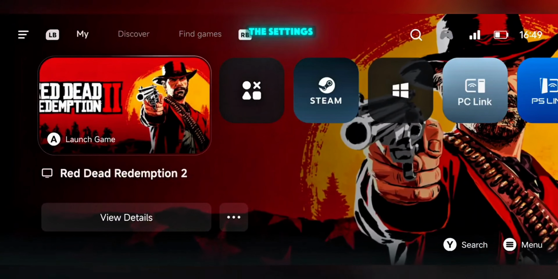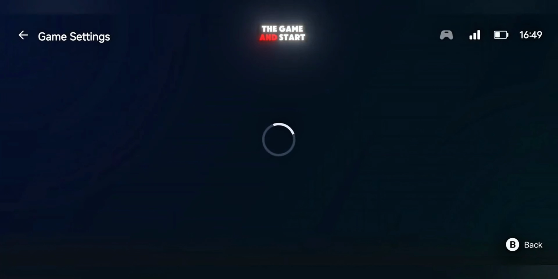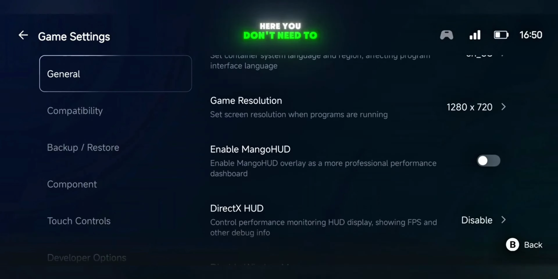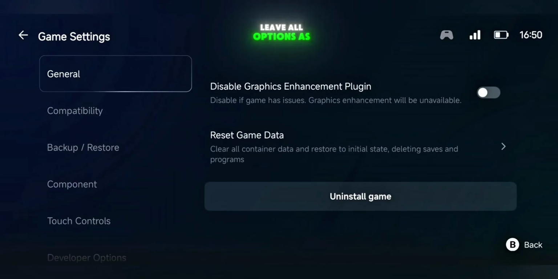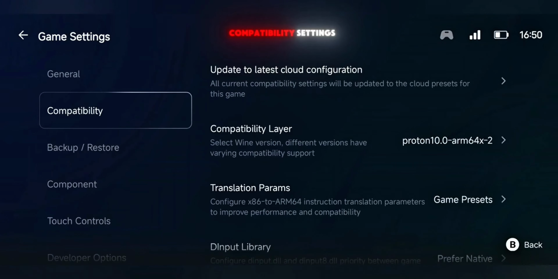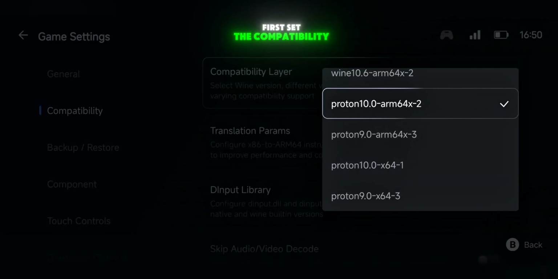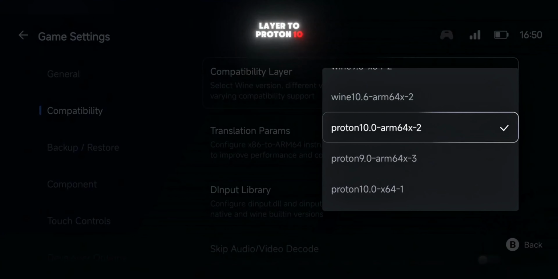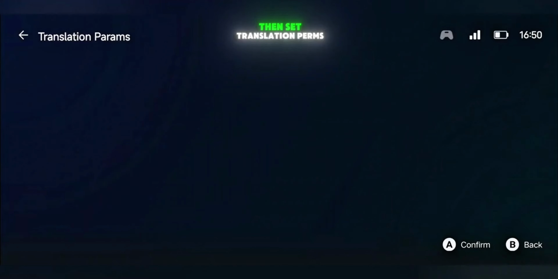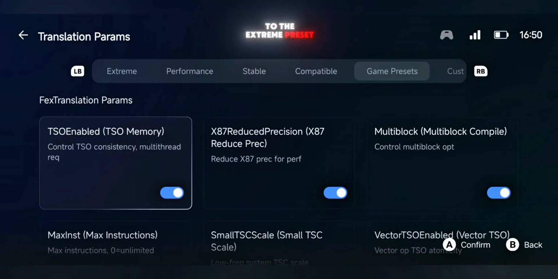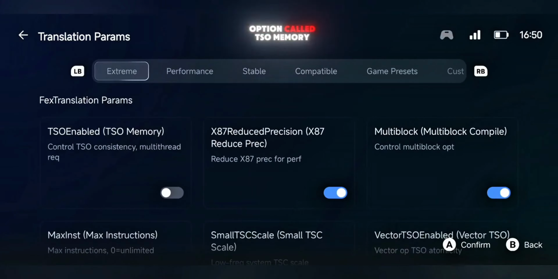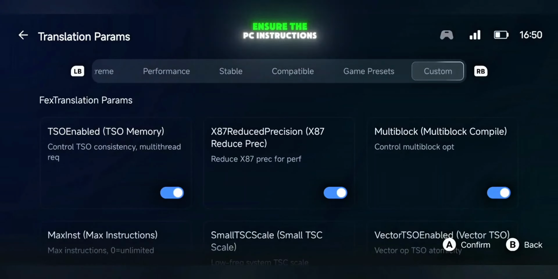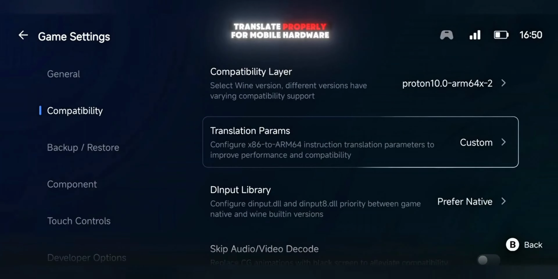Now let's move on to the settings. Open the settings for the game and start with the General Settings tab. Here, you don't need to change anything. Leave all options as their default. After that, move to the compatibility settings. First, set the compatibility layer to Proton 10 ARM64X2. Then set translation perms to the Extreme preset and enable the first option called TSO memory. These steps ensure the PC instructions translate properly for mobile hardware.